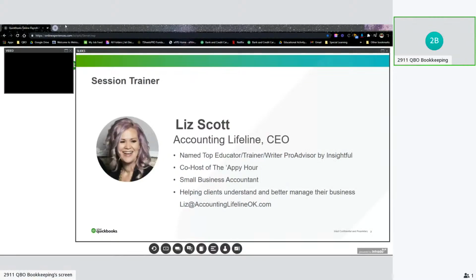The area that I focus in is anything that has to do with small business clients and the ecosystem that revolves around it, which includes payroll. And so today is really exciting because there are brand new payroll offerings that are available in our QuickBooks ecosystem.